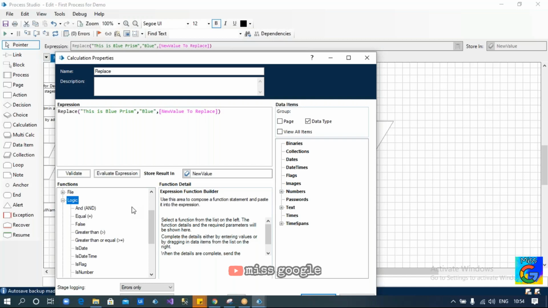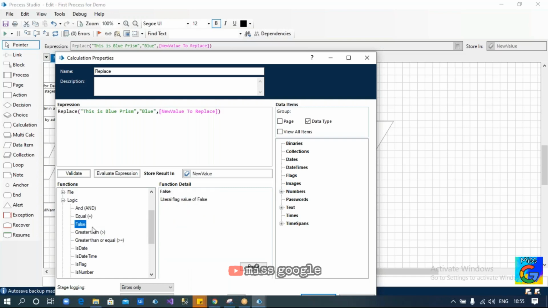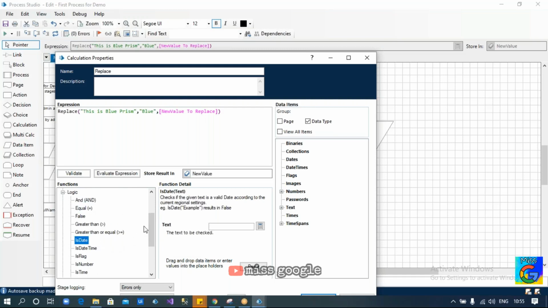Let's say if you want to figure out which number is greater, we use greater. And if we want to make sure whether the value is greater than or equal to or not, then we use this greater than or equal to. For each and every function here, you have the symbol. Just observe the symbol. For equal to, you need to use equal to. So these are all simple functions. And here you can check if the given text is a date or not, is date time, is flag, is number, is time, something like that.